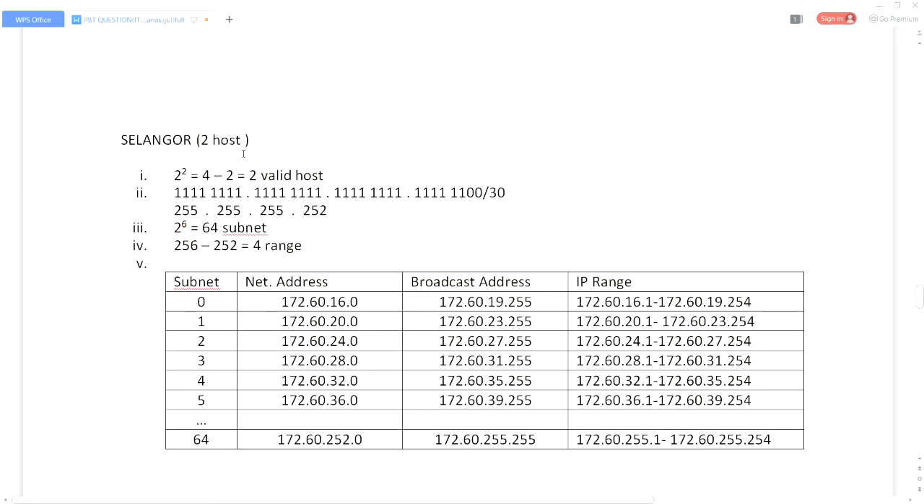Selangor, 2 hosts. 2 power of 2 is 4, minus 2 is 2 valid hosts, and the binary number, the decimal number. 2 power of 6 is 64 subnets, 256. The range is 4. The subnet for Selangor is starting from 0 until 64.